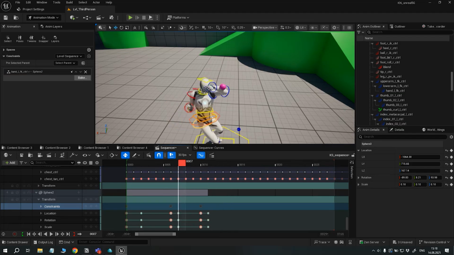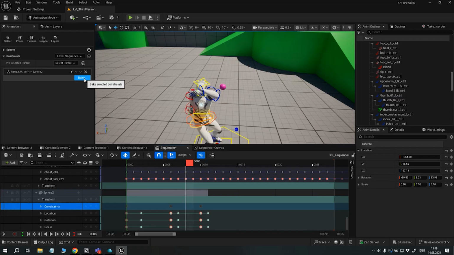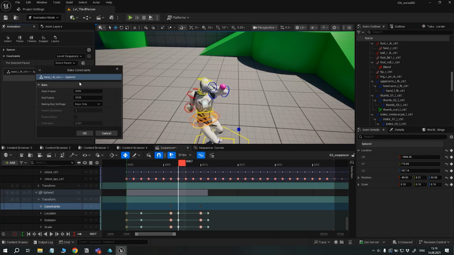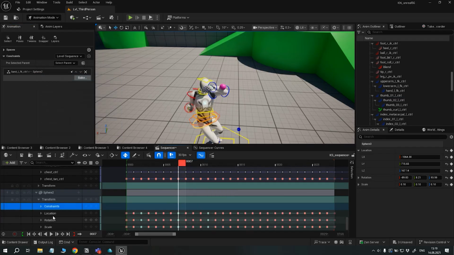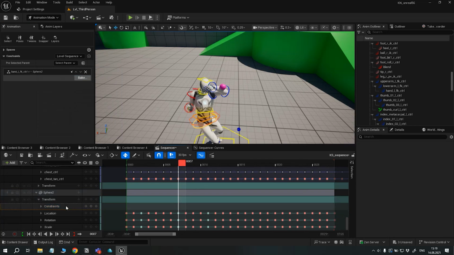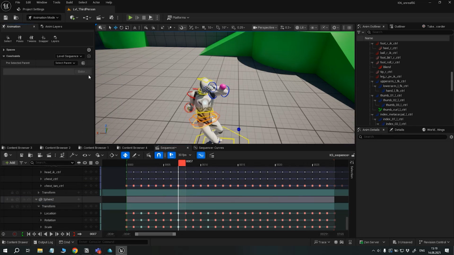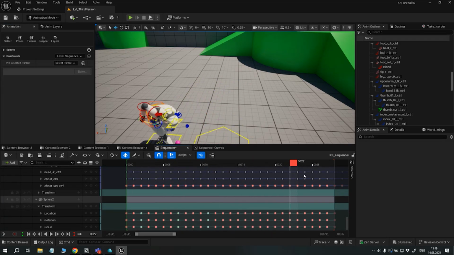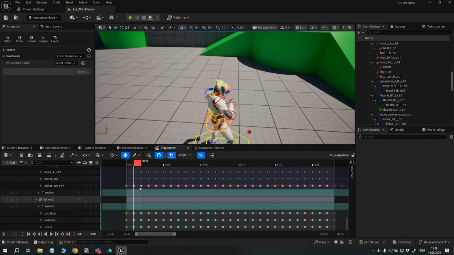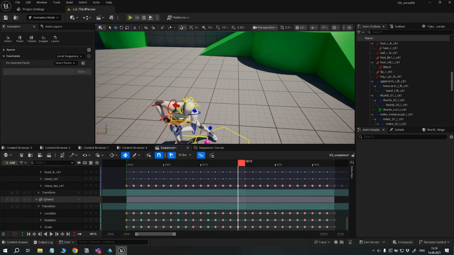Yeah, so these were constraints. Let me just check if we didn't. Yeah, we did forget that we can bake them. Yeah, we can bake them. Okay. And now you don't have the constraint. You delete it from here, and now you have just the transforms on your sphere. So you don't have the constraint right now. And that's how you work with the constraints.